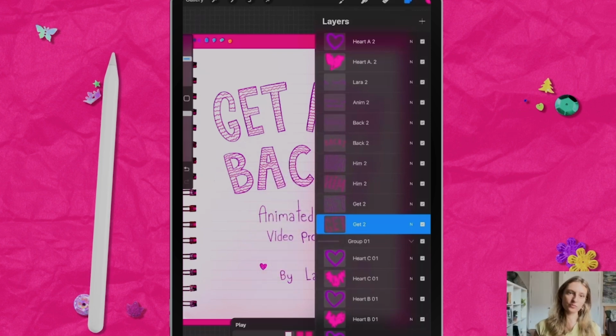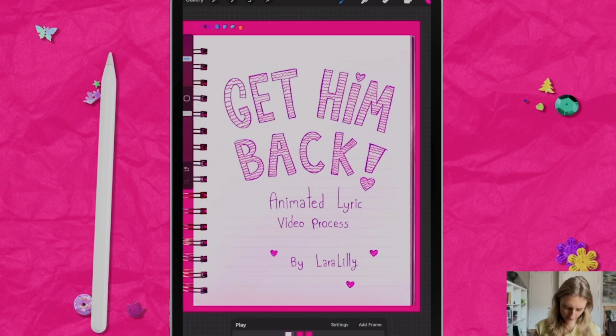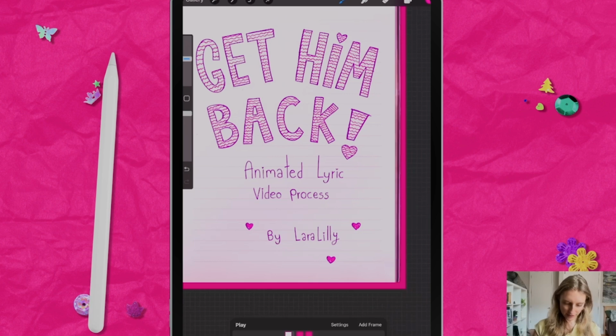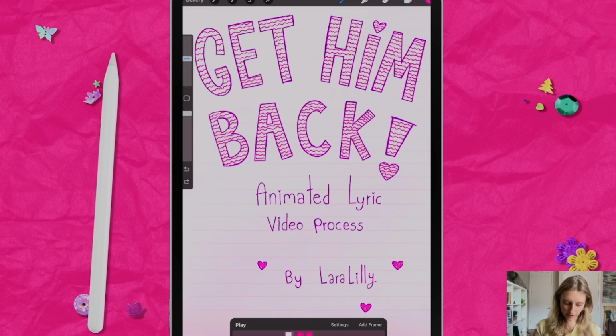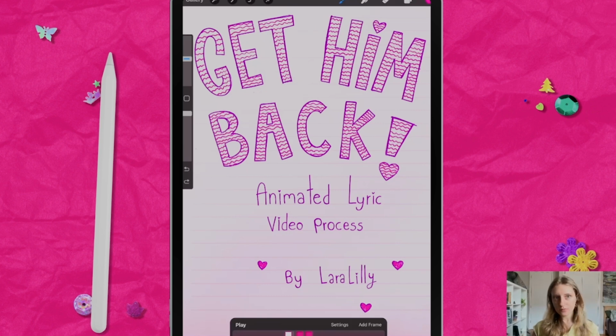So everything was drawn 2 times, and I added these little hearts, and everything is on its own layer pretty much, like each word, and then the animated lyric video process by Laura Lily is on its own layer, and all the hearts are on their own layer. So all these things can be moved independently of each other.